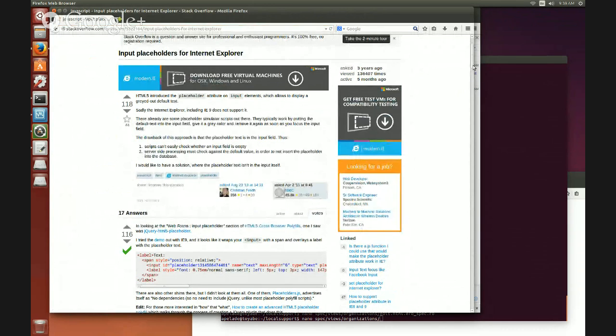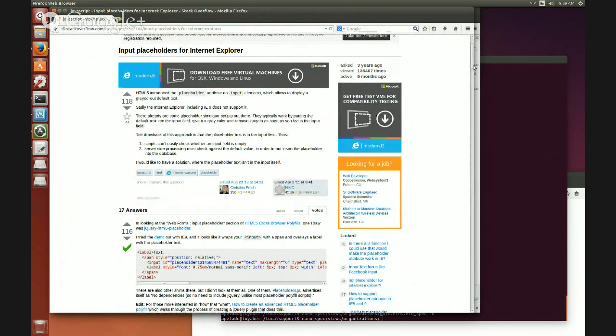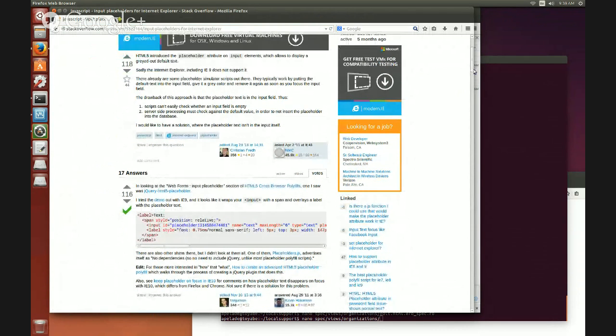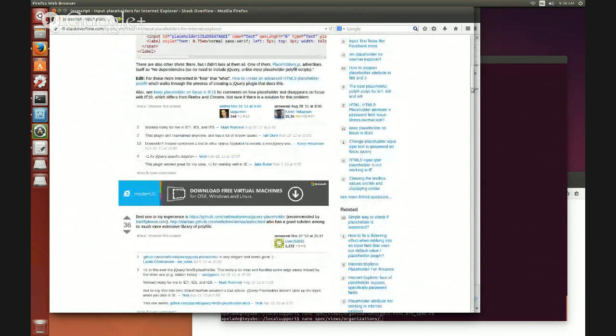IE9. Right, there's simulators already. God. jQuery HTML5 placeholder. So there's a jQuery for it. Yeah, well, I don't know. Try not to go to jQuery. That plugin isn't maintained anymore, someone says. Yeah.